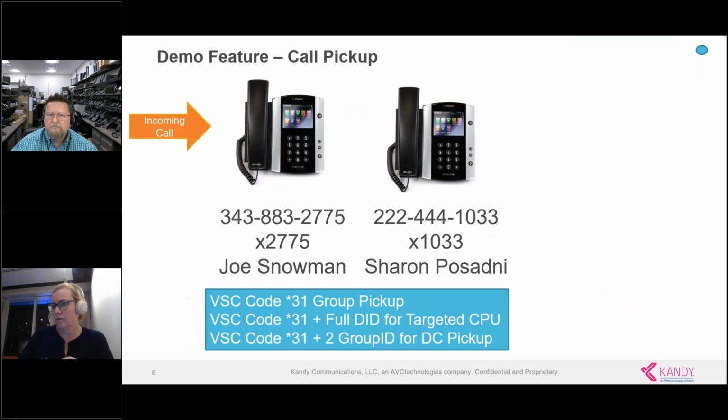All right, and so we had planned on doing a demonstration, but I'll just kind of break it down. As an incoming call comes in here, if the calls are ringing into this particular pickup or DID, if I wanted to just pick up any one of them, if they're calling Joe Snowman here, which is a cool name, and Sharon wanted to pick it up, Sharon could have some speed dials on her phone created, like a *31, that would pick up any ringing call in that group. And you can name it whatever you want.